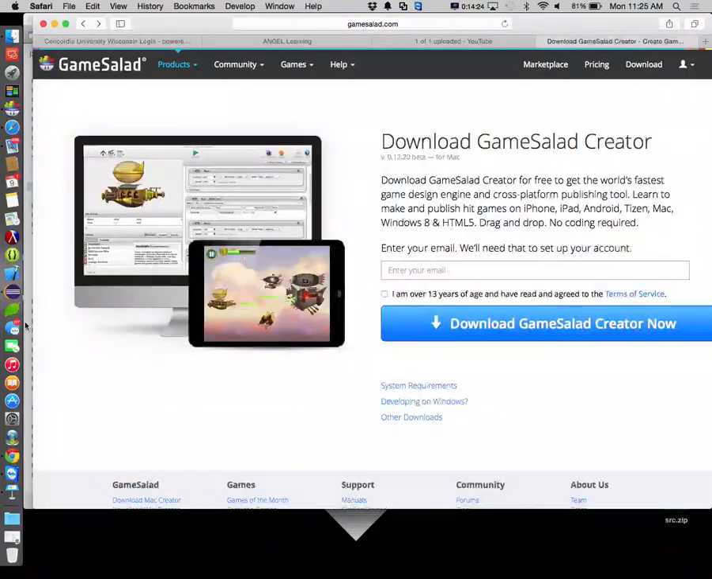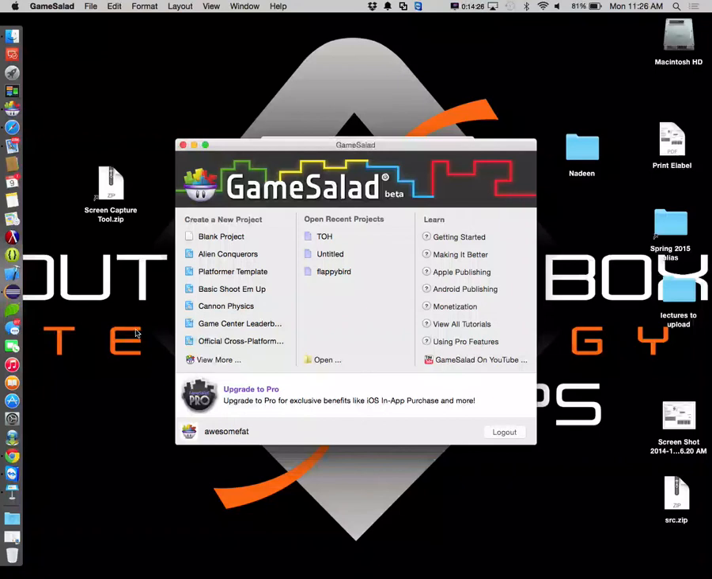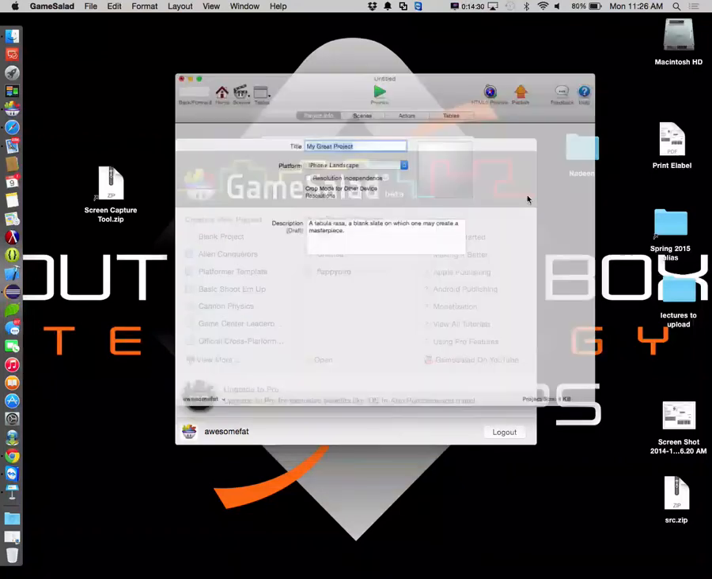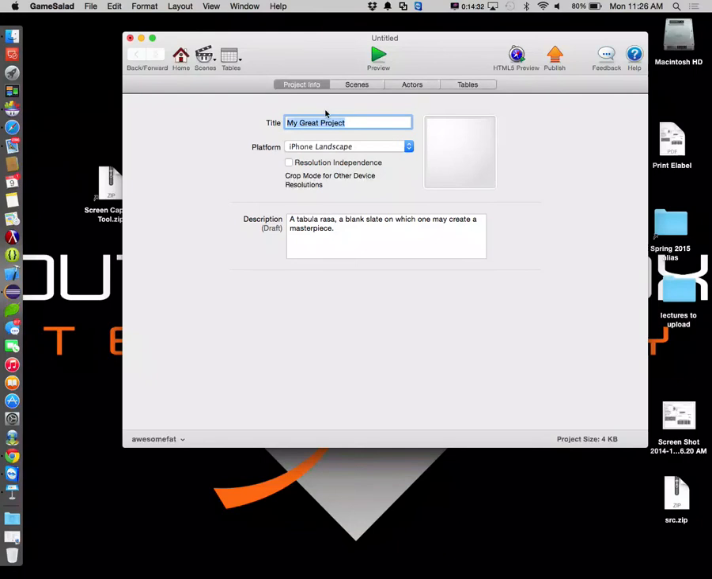So you'll download it, install it on your computer, and you have something that will look like this. We're going to go ahead and create a brand new blank project. All right, and so when you create your project, you give it a title. We'll just give it a stupid title right now.